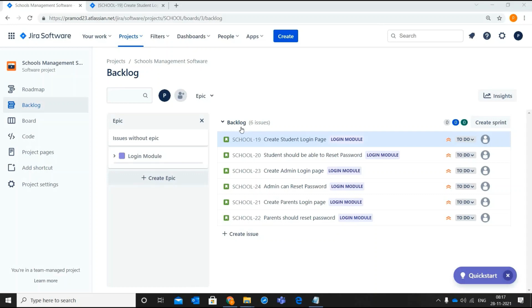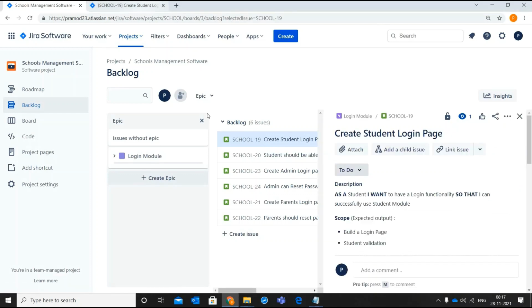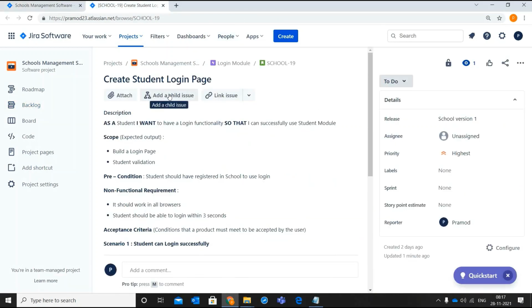It is a good practice to create subtasks for each story, which will help in estimation and will also give more accountability for the work done to complete the story. Let us see how to do this for create student login page story. Open the story from the backlog. Click on add a child issue.